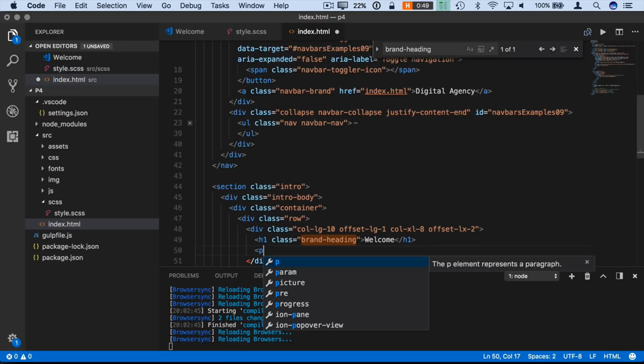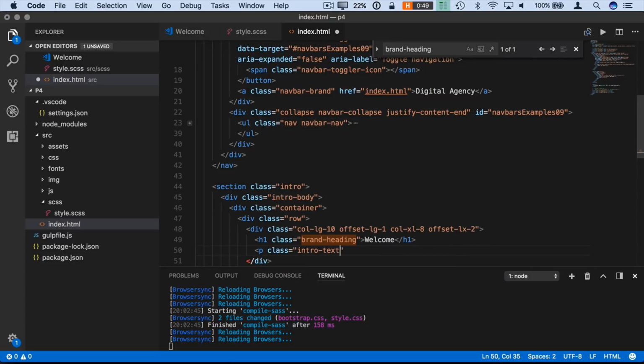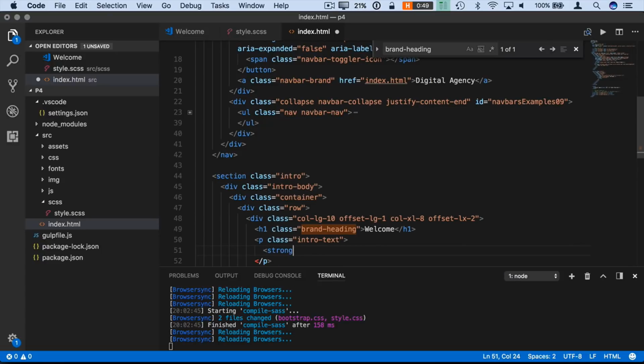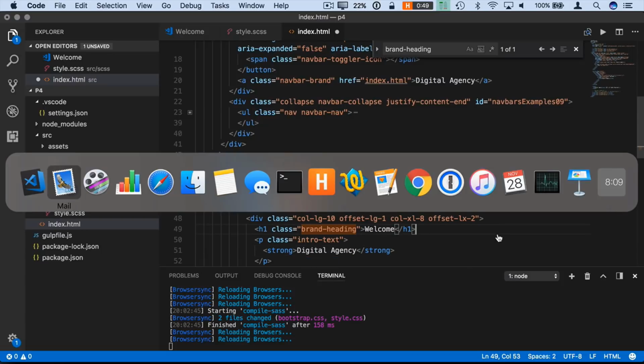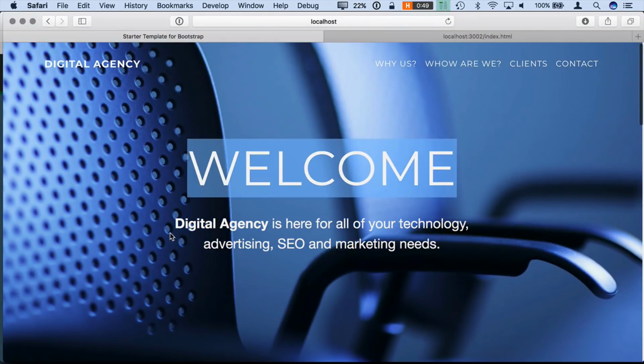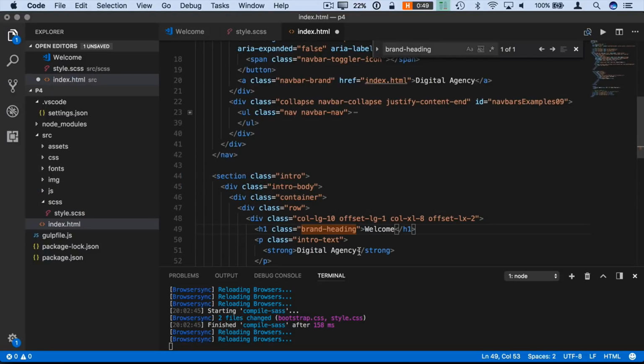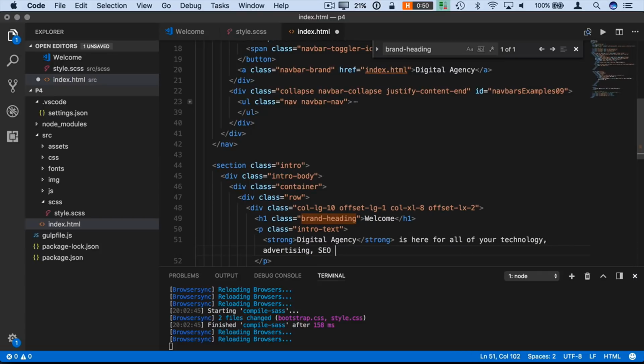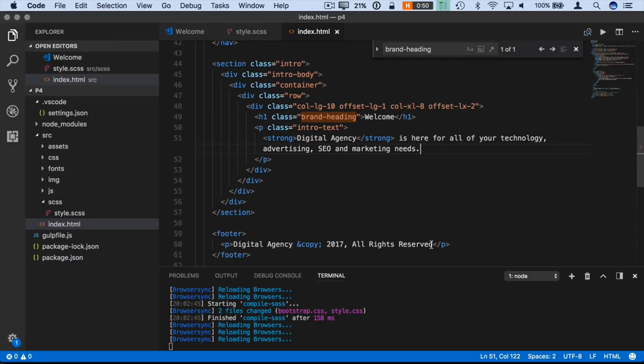Okay, so the next part of this, we're going to do a paragraph tag with our intro text. So there's a little bit of sentence here, and inside of it we had digital agency. So let's just take a look at our target over here, scrolling back up. Okay, so this is where we are. Now we are here, and you can see that's why this is going into a strong. All right, so outside of that, we have is here for all of your technology, advertising, SEO, and marketing needs. Okay, so that should complete that part.